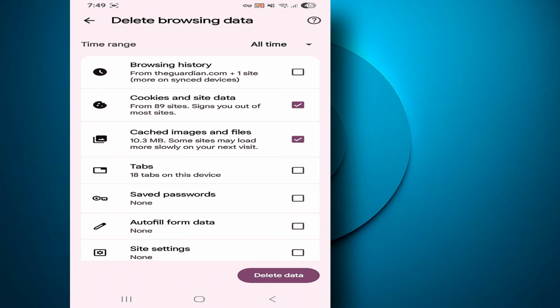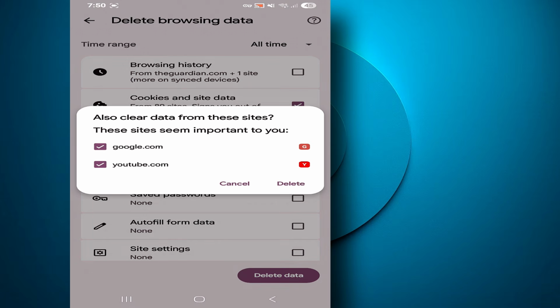Then tap delete data. But it's very important to understand the result. This may sign you out of some websites, and you may need to log in again. The benefit? It cleans old saved data from many websites. And this reduces the buildup that happens over time from browsing and old approvals.